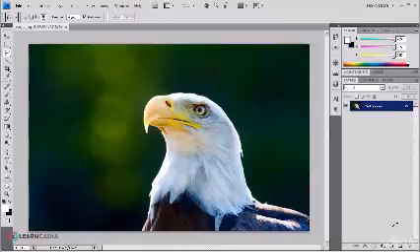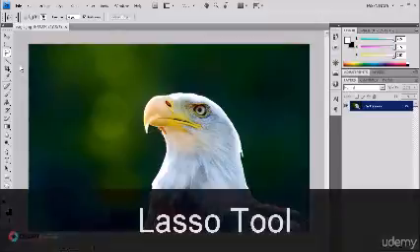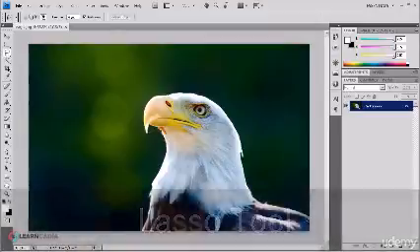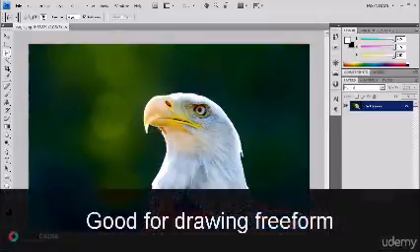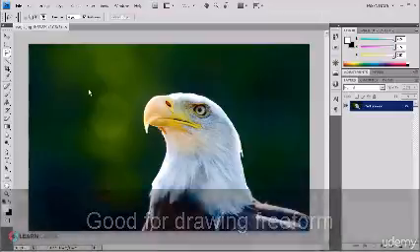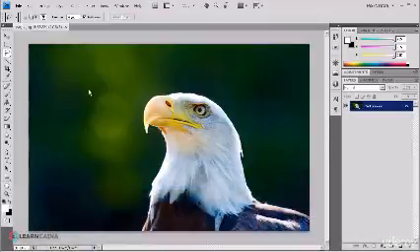Hello again guys, it's Reynald here. In this lecture, I am going to show you the tools and their functions. I have my image right here on my workspace, which is an eagle. The first tool that we're going to use is the lasso tool. The lasso tool is useful for drawing freeform segments of a selection border. Now I'm going to show you how this tool works.